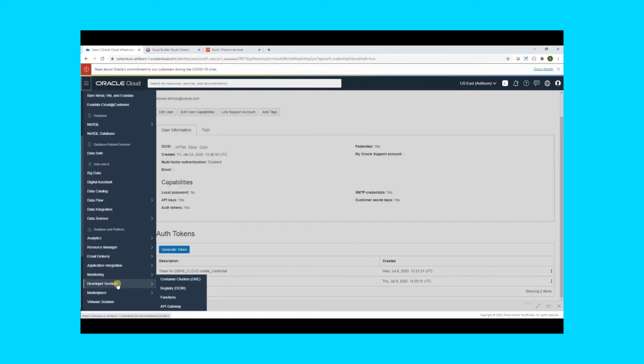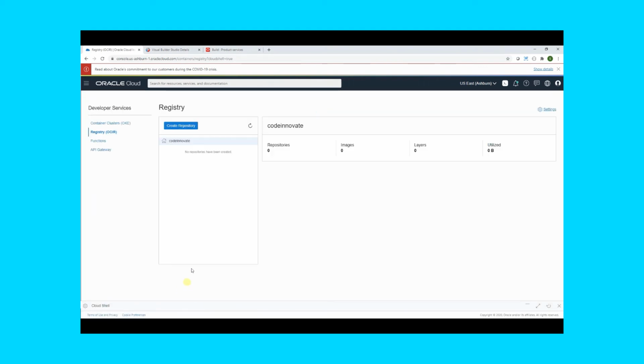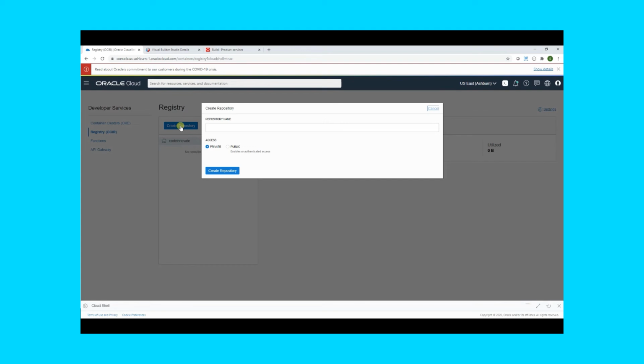Next, we're going to navigate back over to the OCI console. We're going to access the developer area and select registry. And we're going to create two public repositories which will hold the images for our product and user catalog services. These repositories will be made public.